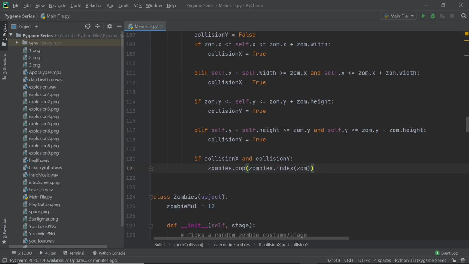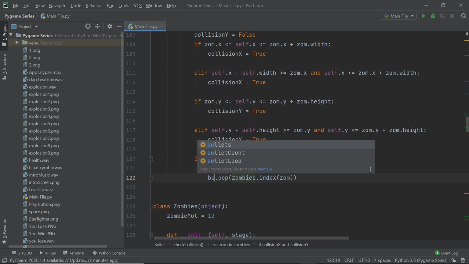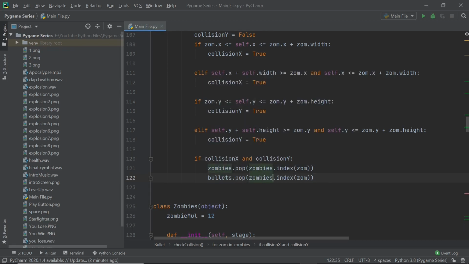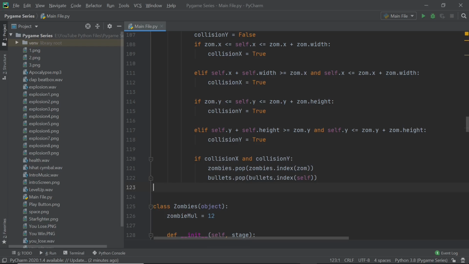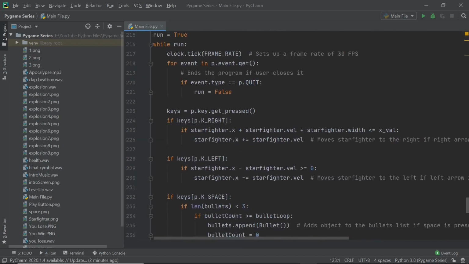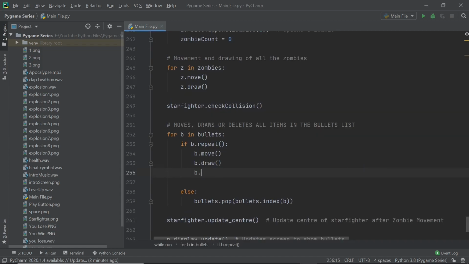You have to add one more line of code though, because in our case we want the bullet also to delete itself, but that's not the case with the starfighter. So what we can do is just duplicate this line because they're pretty similar, but I'm going to say bullets.pop, and instead of zombies, I'm going to say bullets.index, and right here instead of zom, I'm going to type in self. Because what we're going to do is have a loop, and I think we already have it right down below, as you can see, and I'm just going to add that function right here. So I'm just going to say b.check_collision, and that is pretty much it.